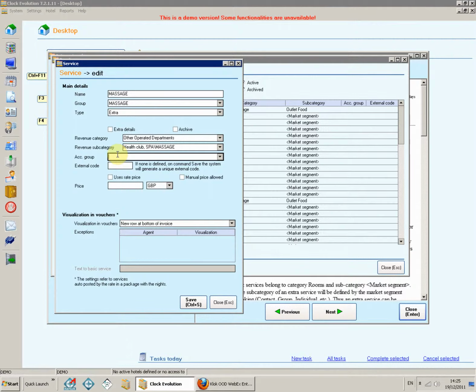Accounting group. The field is only completed if Evolution is used with an accounting application. Its value depends on the specifics of the communicated data. External code. The code is used in cases when the system communicates with an external application. Enter a code or let the system generate a unique external code.